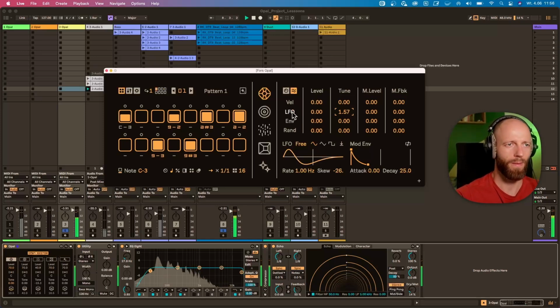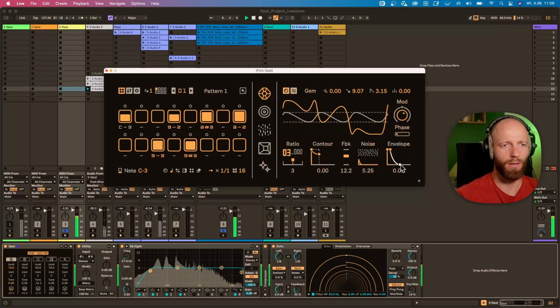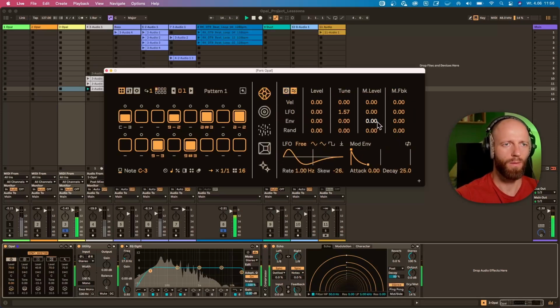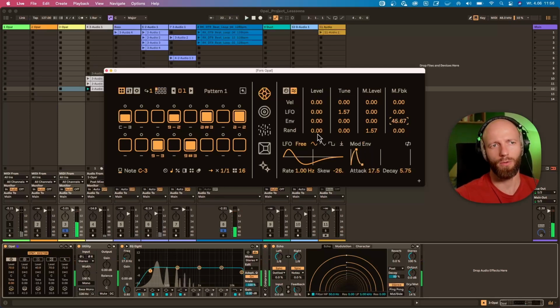Let's make this a bit longer, and add some randomness to the modulation level. Then modulation feedback, we can add to the modulation envelope. All those bits we can also add to the triggers.